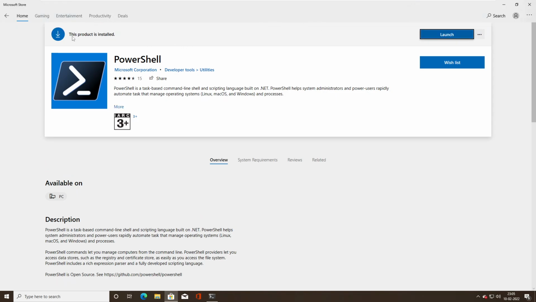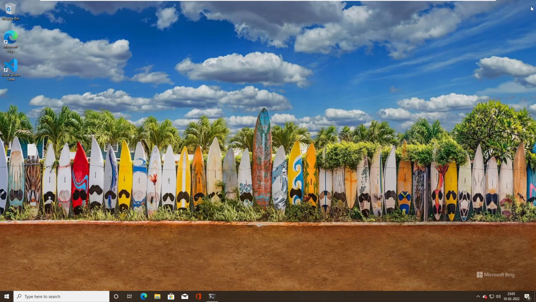Now we will have to install this PowerShell. Now you can see that it is saying this product is installed. So I've already installed the PowerShell also for testing. In your case, if you have not installed PowerShell 7, it will show an install button over here instead of the launch button. So let us close this as I've already installed both the apps.